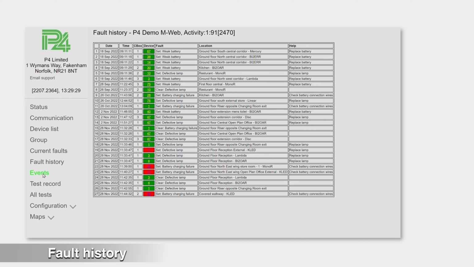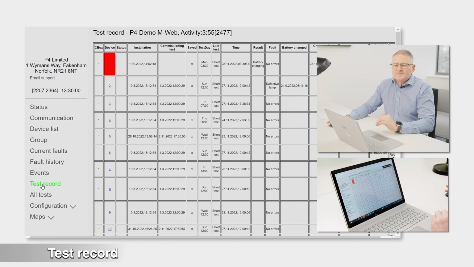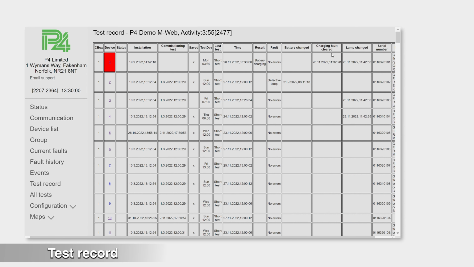We can see a list of events showing every event that's occurred. In this case, we're showing a luminaire, we can change that to any particular luminaire or see a group of luminaires. If I move to test record, this list also shows us when a battery was changed, when a charging fault was cleared, and when a lamp was changed. Again, all linked in with the location of the luminaire.